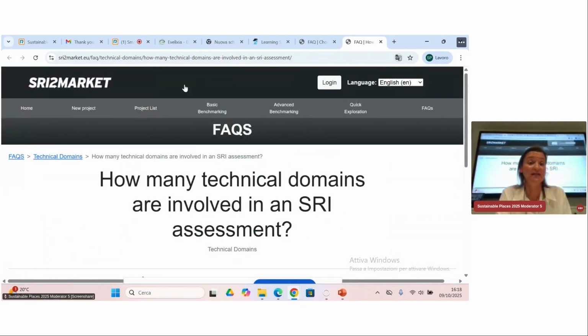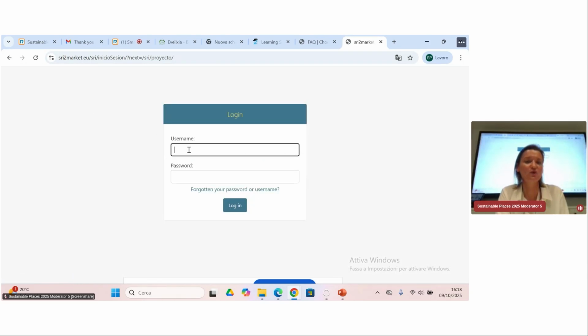No problem. Then the private area, protected by login credentials. If we would like to create a new project, for instance, we need the login credentials. In this case, I'm going to put the user and password generated for the Congress, P25, I think.